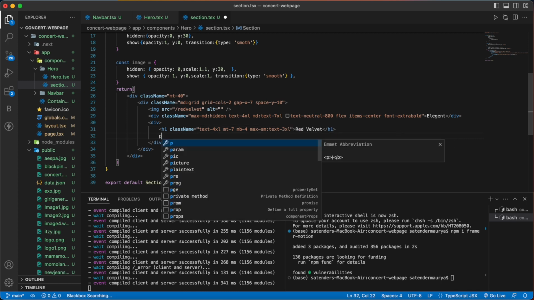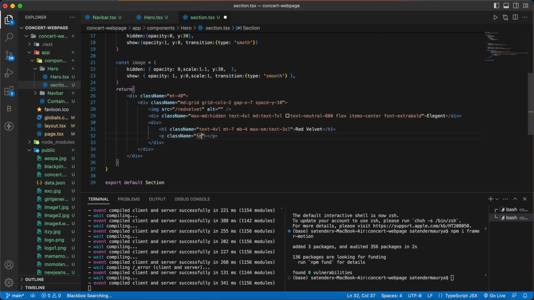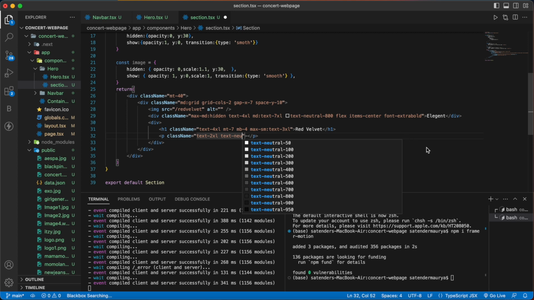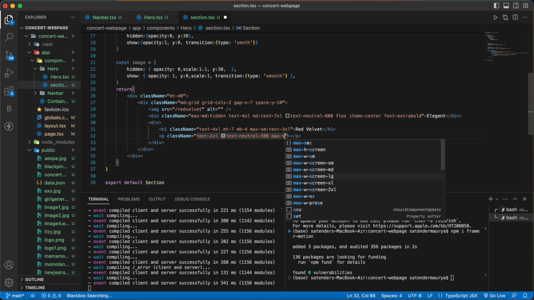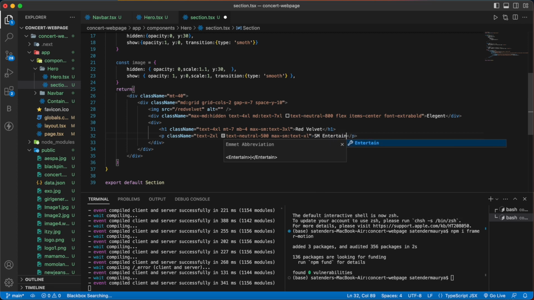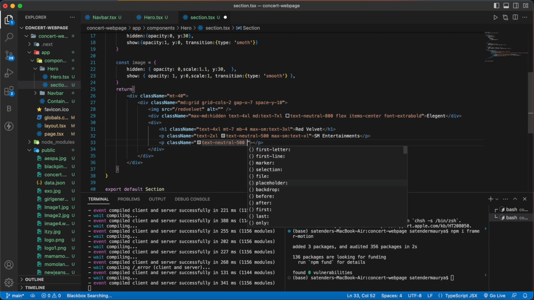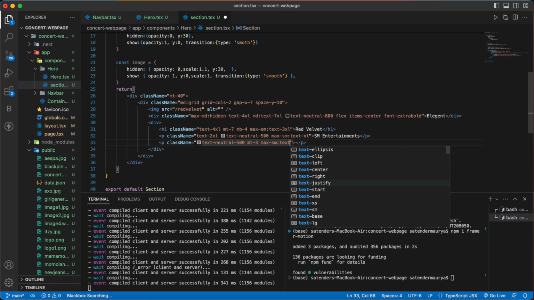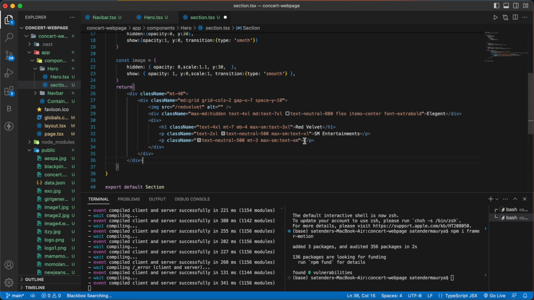Now below that we are going to have a paragraph tag with the class name of text 2XL, text neutral of 500, max SN, text XL, and then we are going to write SN, enter Dynamics, and below that we are going to have one more p tag with a class name of text neutral of 500, then empty of 3, max SN, text SM, and then we are going to have some text here.